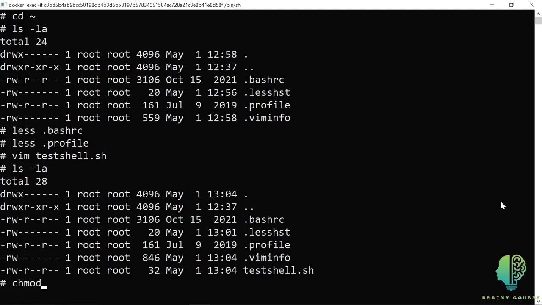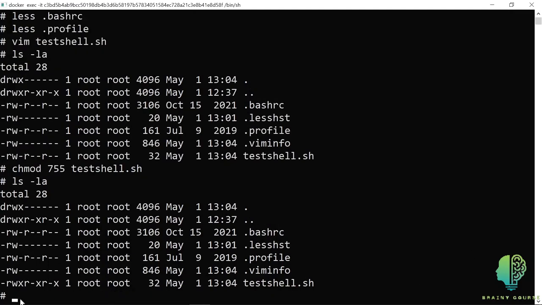After using this command, I type in the type of permissions that I want. So I type in 755. And then I want to set the file that I want to add the permissions to, which is testshell.sh. And if I use the ls -la command again, I notice that the file has now been turned into an executable file.